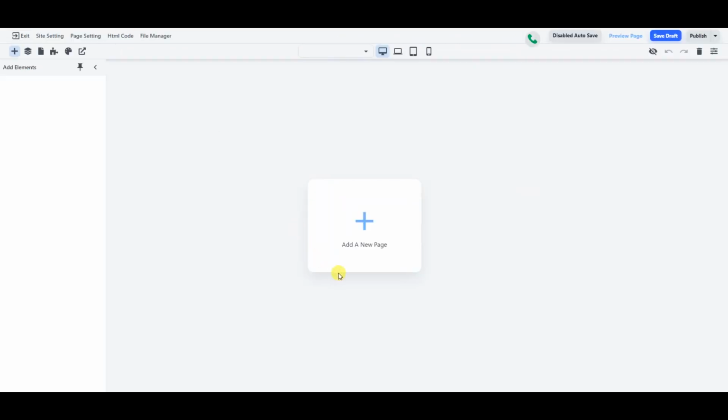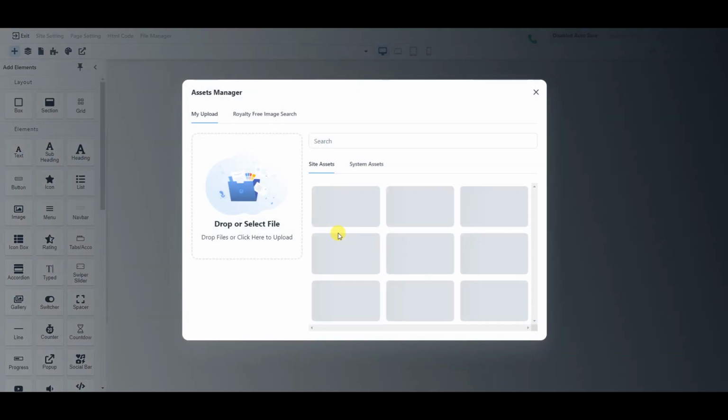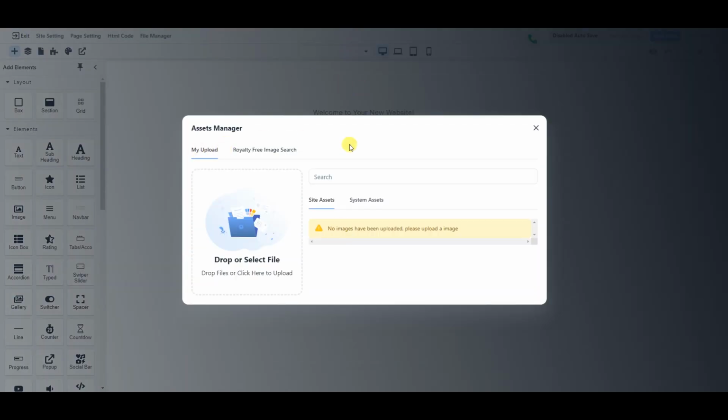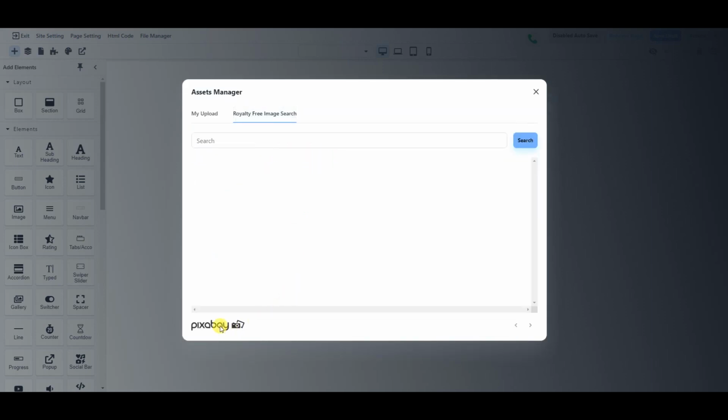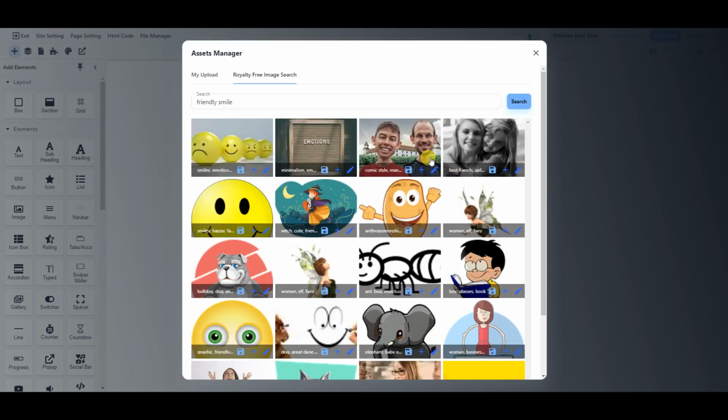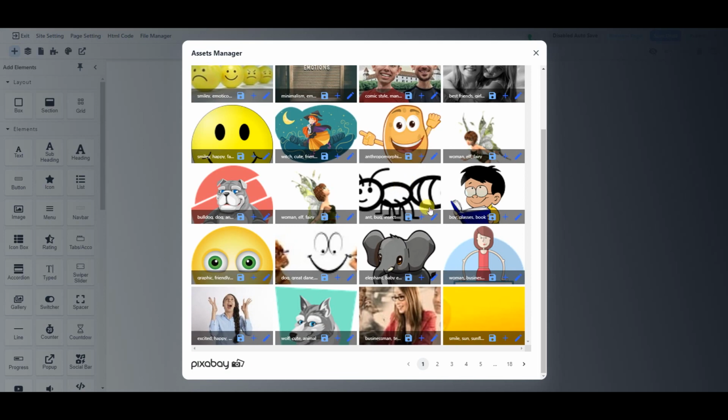So we're just going to create an empty page here, and we're going to keep it very, very simple. All right, so we have our assets here. I don't have any assets uploaded yet, but I'm going to, or you can look at royalty-free images that you can use from Pixabay. It automatically integrates. You just type what you want, and let's look up a friendly smile, because it's always great to see a smile when somebody comes to your landing page, right? So we have all kinds of smiles here. I like this guy. He looks like he really has a lot going on here.